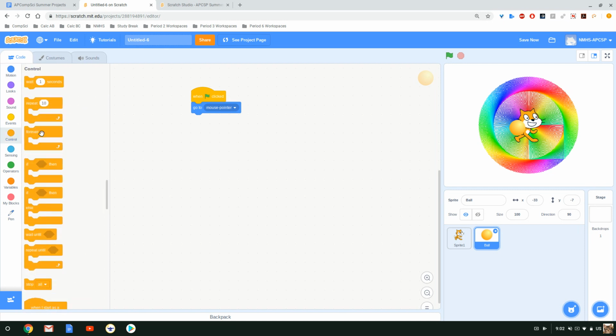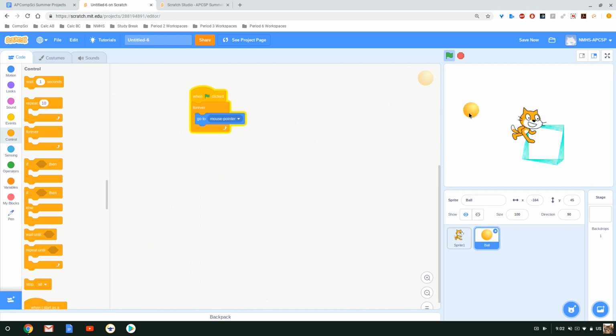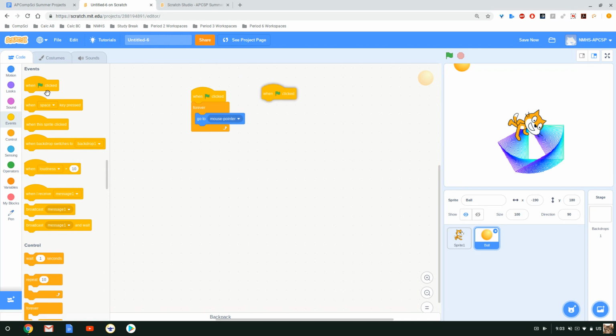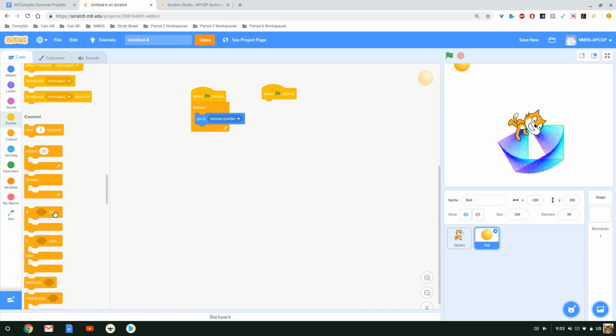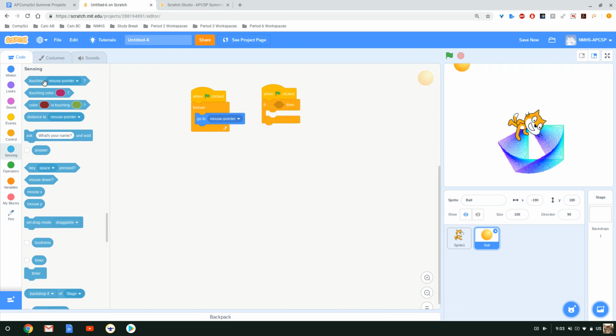But we can add one more block. We can add forever. And now over and over and over again forever, as long as the program's running, the ball keeps going to the mouse pointer, and that makes it follow the mouse like this. And then finally, a sprite can have more than one set of instructions that it follows simultaneously. So I'm going to give the ball character one more set of instructions. If it is touching the other character, sprite 1, we're going to ask it to do something.